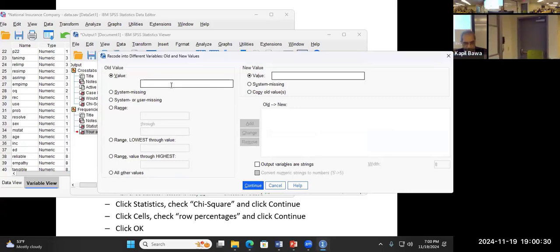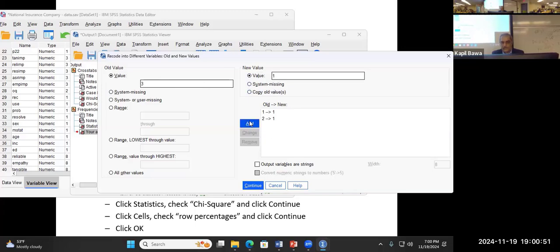So the way I'm going to do this is I'll take values 1 through 3 and put them all in the same bucket, and that bucket will be called bucket 1. So I start with old value 1, new value 1, and click add. Then I put in old value 2, new value 1, click add, and finally old value 3, new value 1, and click add. And you'll see the old and new values show up in the box on the right.